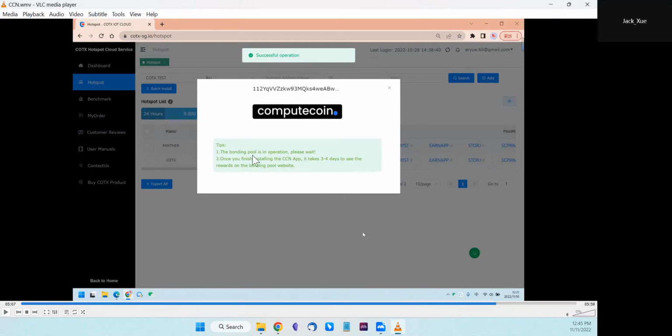Next is the bonding pool. They have to do some setup and configuration. It takes several days to finish the whole process, and then you can see your rewards on the bonding pool web page. But even if you cannot see your reward now, your CCN node is actually running and you get rewards during this waiting time. It's still working and starts mining for you. You just cannot see the rewards during these several days.